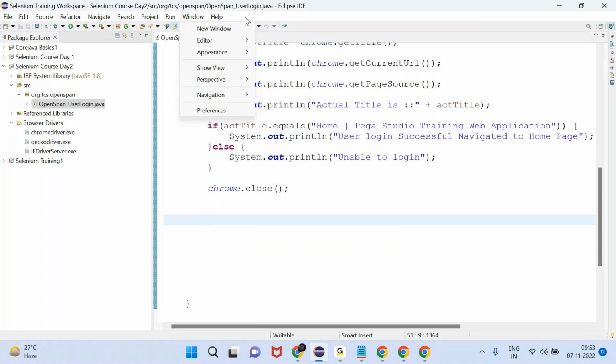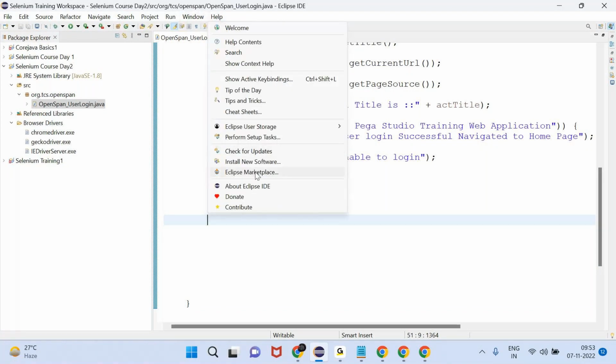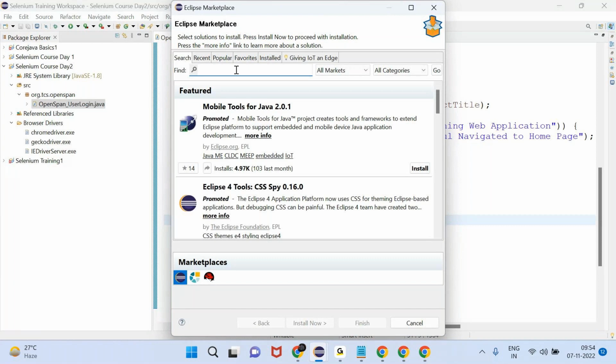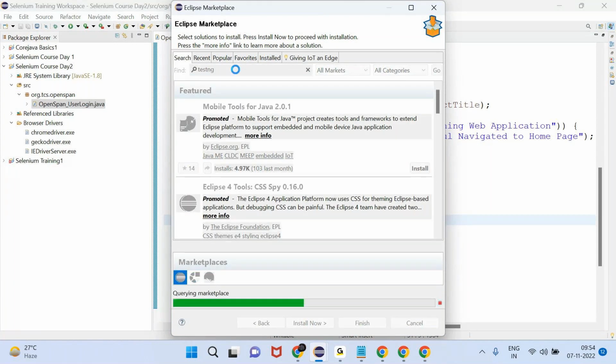Click on Help. Okay, click Marketplace. Here we will get a lot of plugins which are helpful for us. Here you can type testng and press enter. Type testng and enter. It will show you the testng plugin.